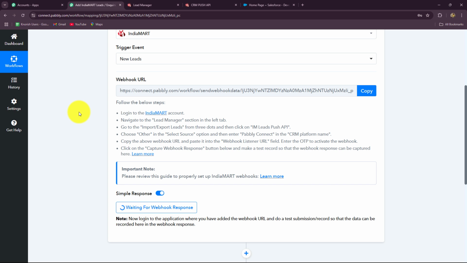And with that profile, I'm going to submit a dummy inquiry for my business. As we do that, the lead will be received by IndiaMART, and because IndiaMART is already connected with Pabbly Connect, the response of that lead is going to be captured instantly inside Pabbly Connect as well. So here, quickly, I'm going to open incognito mode.